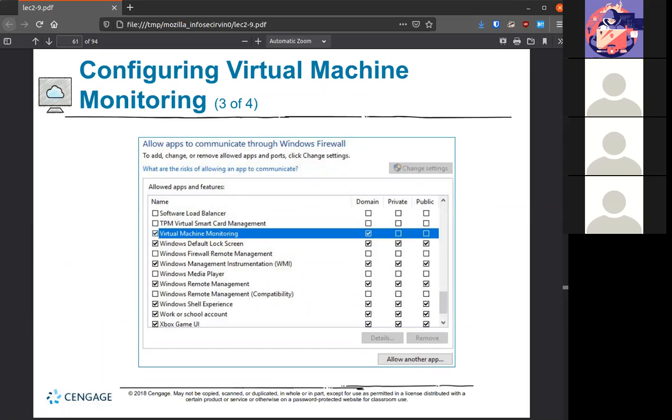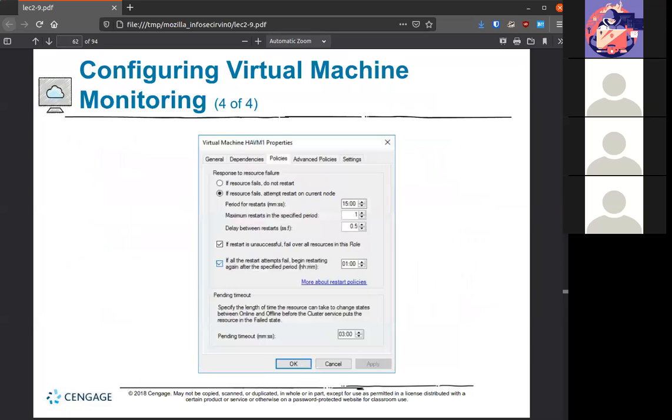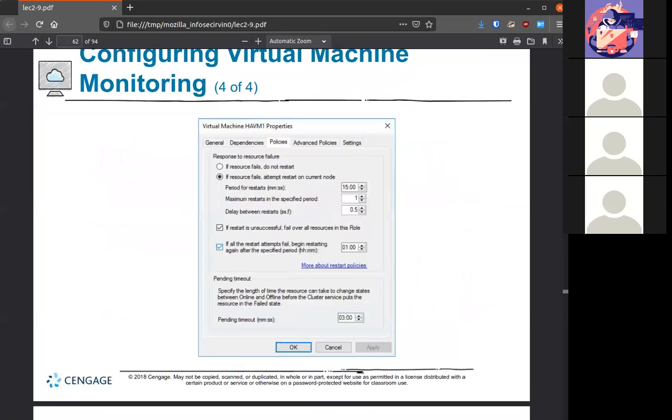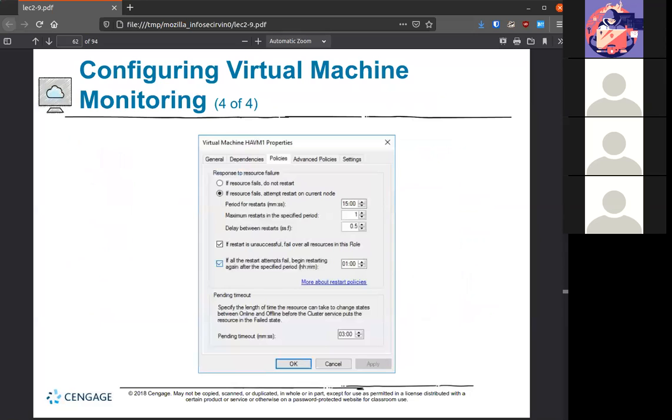And there it is. And there it is as well, both within the VM itself and on the host.